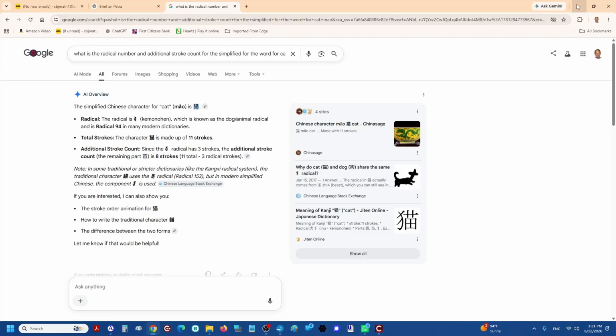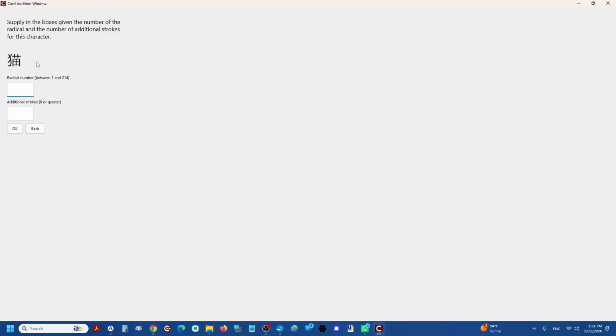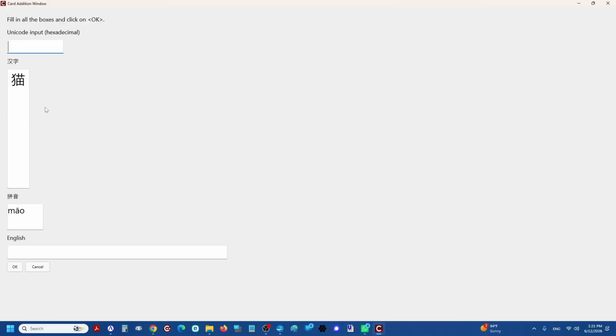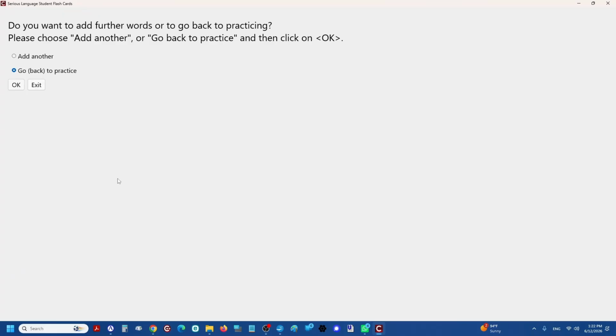So going back to that, 94 and 8, and OK. There's no further character. This is a one-character word that we're adding, so no more Unicode numbers to enter. We have the pinyin already entered, and I think it's going to suffice just to give the one English word definition, cat. So I click OK, and that adds that word. And at that point, one can continue adding words or go back to practice.